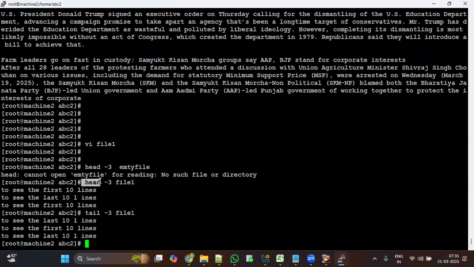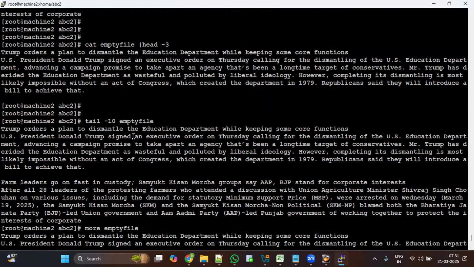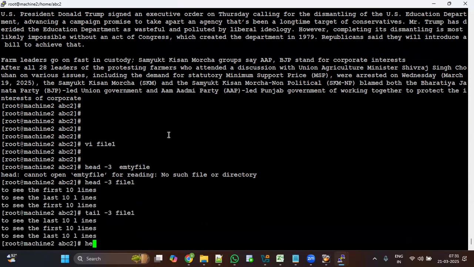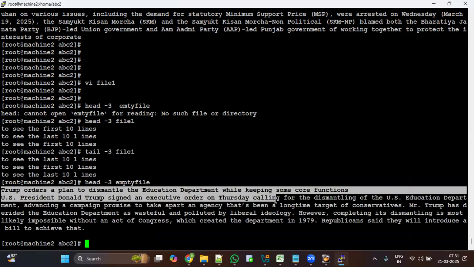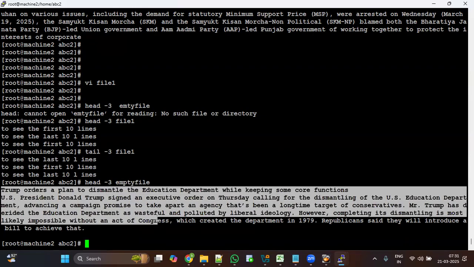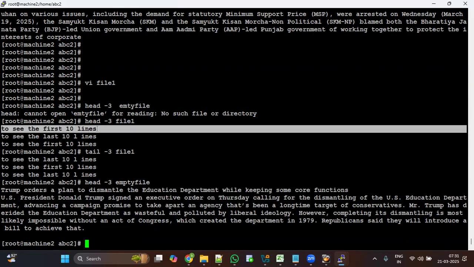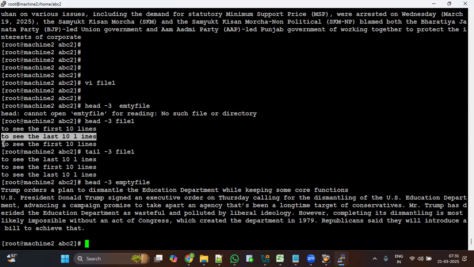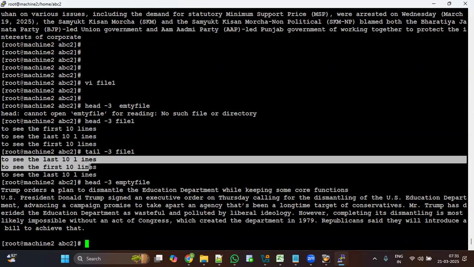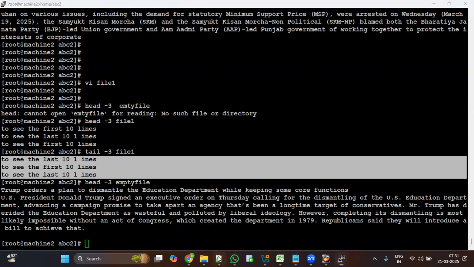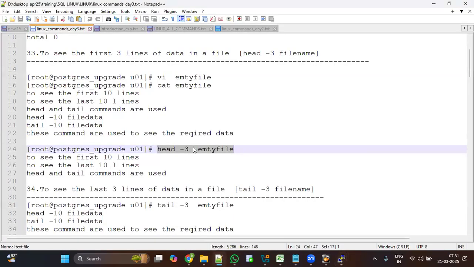Head means it gives the first 3 lines. It considers a single line wherever a full stop is there, till that point is one line. That's why here we're getting more lines. Here you can see this is the first line, second line, third line. So when you give head minus 3 file1, it gives 3 lines. Tail means it gives the last 3 lines. That is about head minus 3 and tail minus 3.